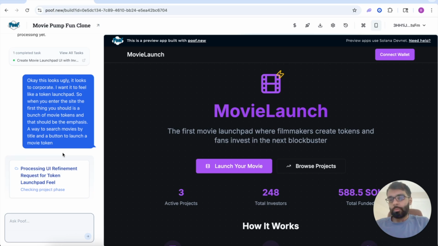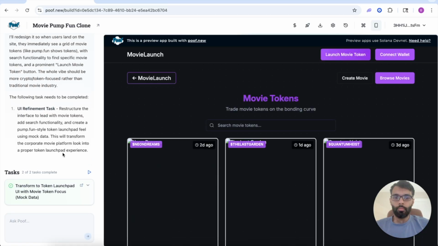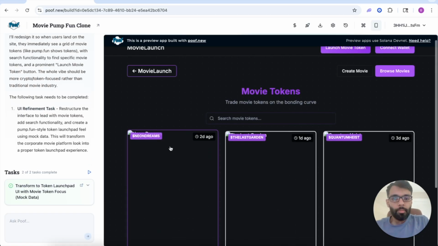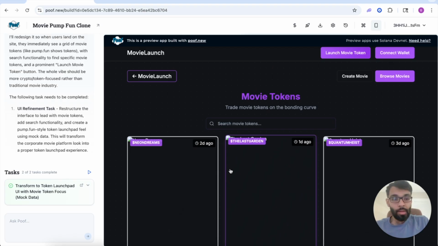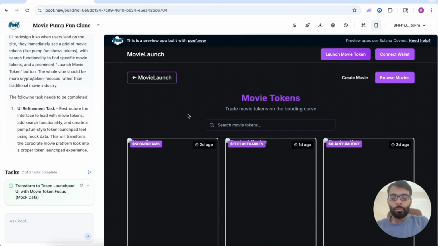Now it's just going to refine the UI, clean it up, and get it to where I like it. Okay, this is much better. We are somewhere. There's some funding progress and little UI quirks. I'm not going to spend too much time in the UI because it's kind of self-explanatory. Let me do one last UI change because I hate the name movie launch. What a boomer name. No one's going to launch using my product if it's called movie launch. So let me change the name here.